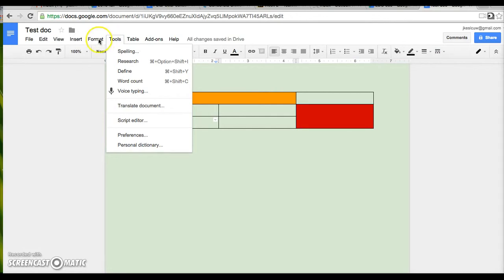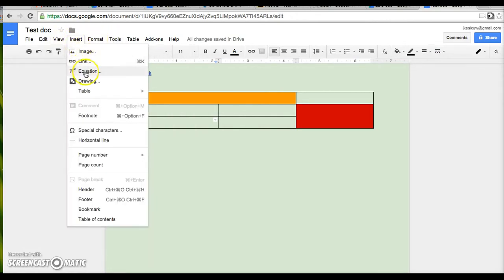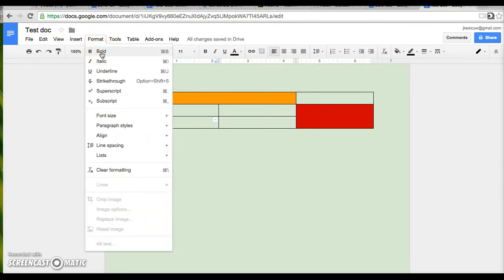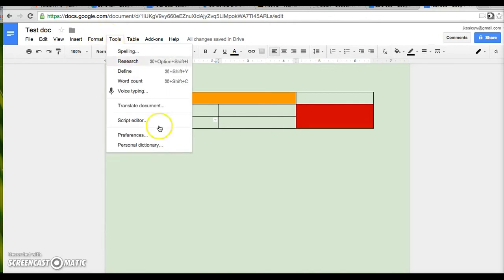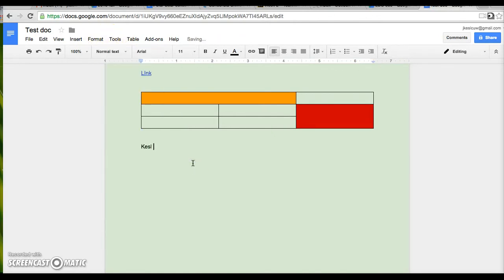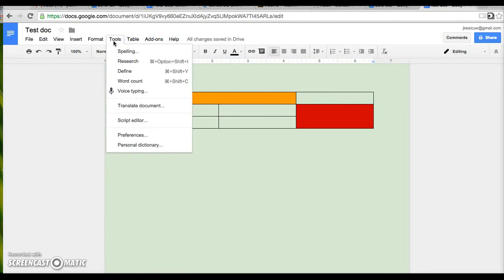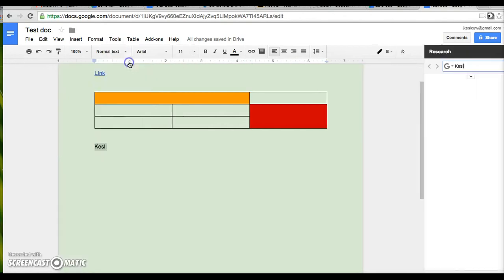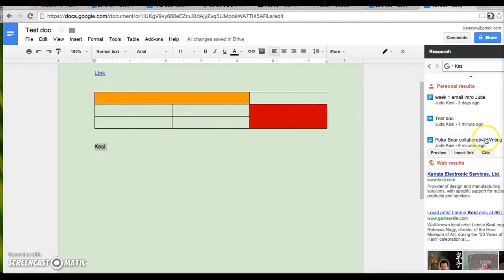So another thing that is available under Insert is equations, drawing, special characters, and then when we get to format, you've got your typical bold like you would in Microsoft Word, formatting, clearing formatting, and then we have tools. And so spelling, I'm sure you're familiar with, and this is my last name, and it typically shows up as incorrect, but I've added it to my other document. The research tool is nice in the fact that it brings up a window on the right, so you're not tabbing back and forth between tabs.